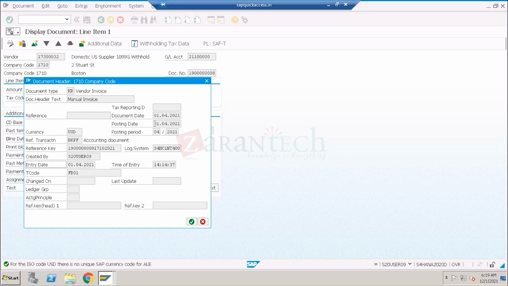Okay. So whether you want to take the posting date, and what is the entry date? Entry date and the document date and the system date are going to be the same. Entry date is nothing but it will go and check the system entry date here. This is not the document date or the posting date. This is the system entry date.